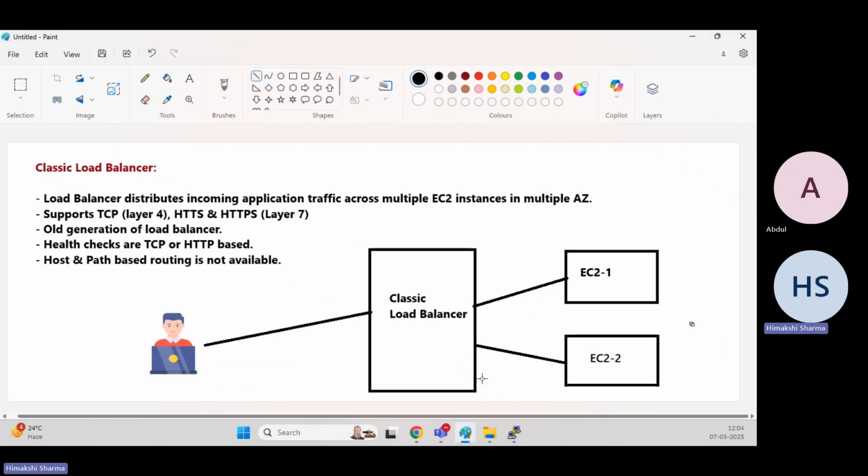So if I just go here, it means our EC2 instances are ready. EC2.1 and EC2.2 are ready, and application deployment is already done. It means the developer has written their code, and that has been deployed into your EC2 instance.